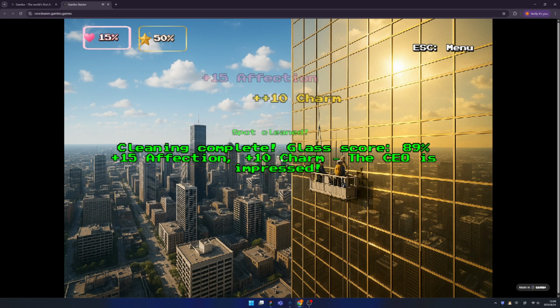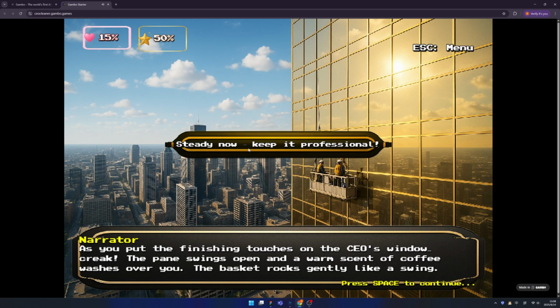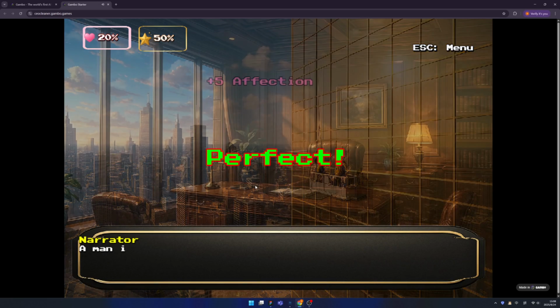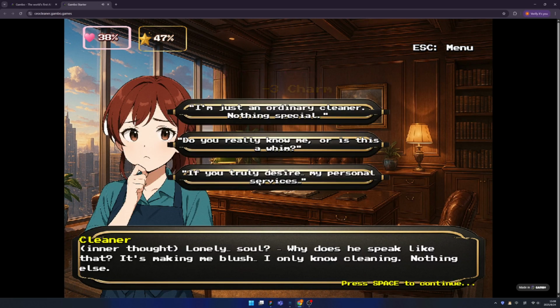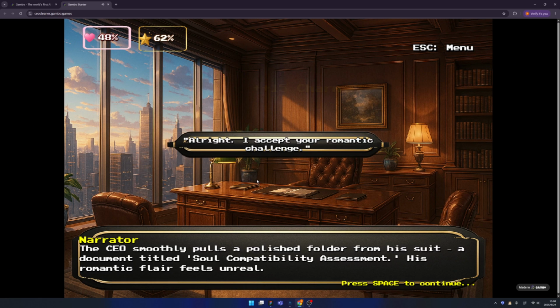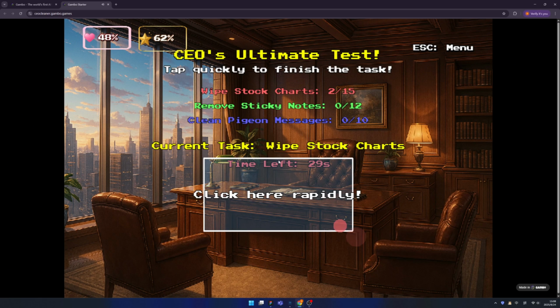It's hard to clean. Alright, this is very dangerous work. And I clicked space. Oh, this guy, this cocky guy, is the CEO, and we're flirting with the CEO. Okay, and let's clean the text.